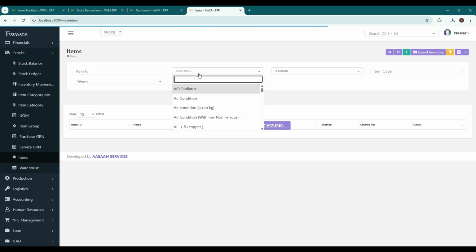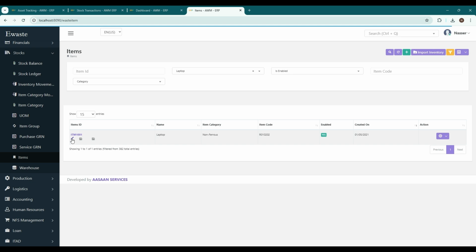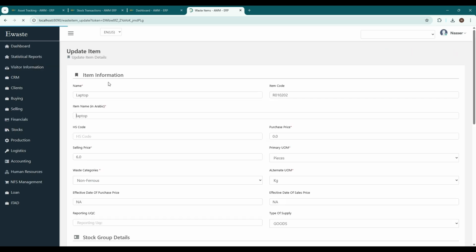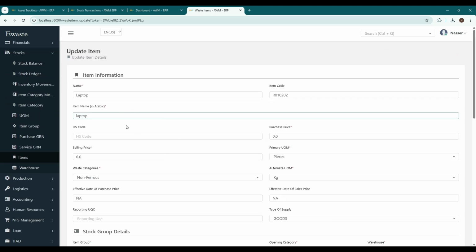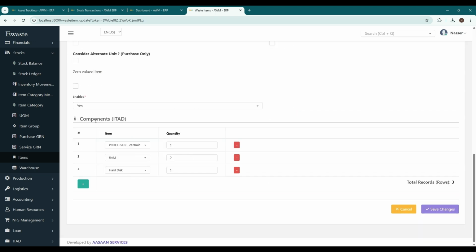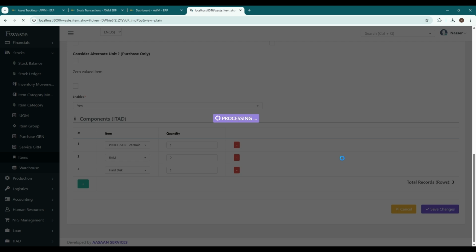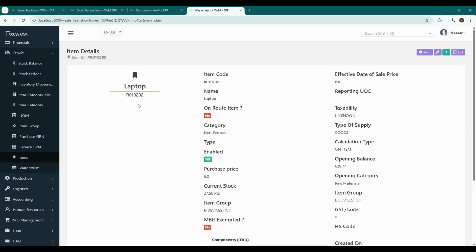In items, I will show you the creation of items first. For example, we are creating an item laptop in the system, which we will be receiving as ITAD materials. I have created the laptop item, and in it I have defined the components we will be getting when we do the operations of ITAD. Here I have given processor 1, RAM 2, and hard disk 1. Now I will save the laptop item. In a similar way, we can create multiple items in the system.